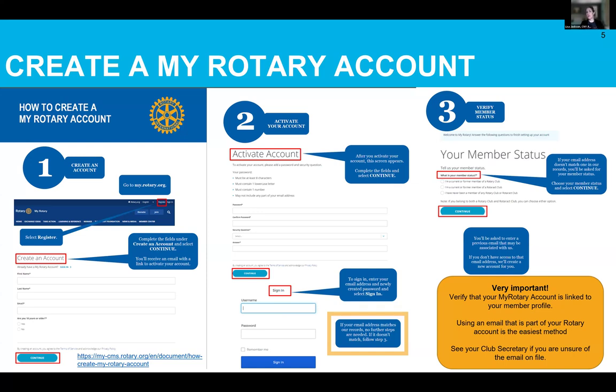Once you put your email in, they'll send you a verification email, which will then bring you back to this next screen where you'll create your passwords and security questions. The really important thing here is you want to use an email that's already associated with your Rotary account, and you want to make sure that your account is in fact tied to your Rotary profile. It will ask you what's your member status, if you're a current or former member of a Rotary club or a Rotaract club. And then once you go through that, it should make sure that you're syncing up with your actual club.